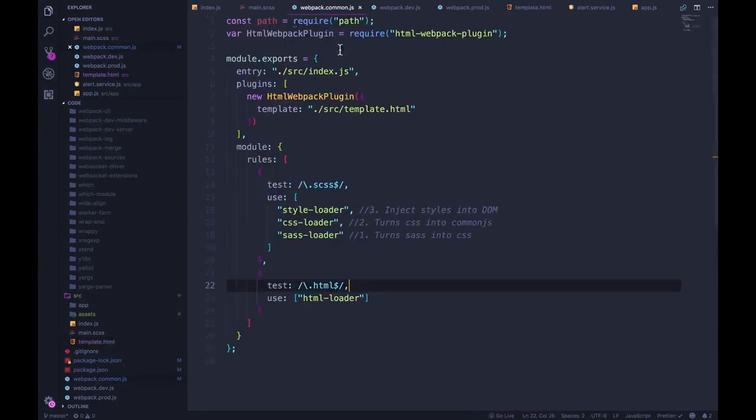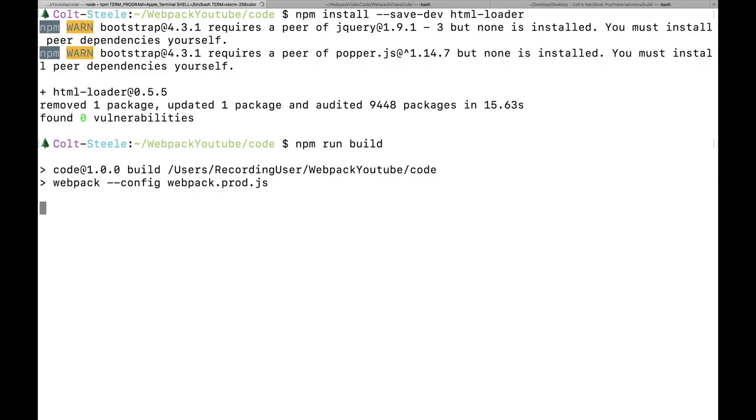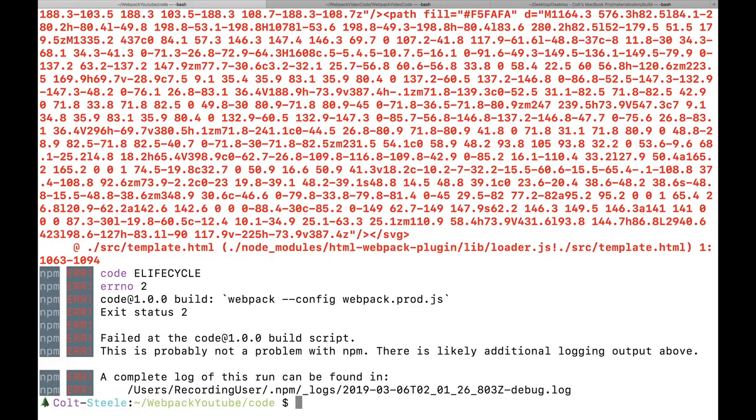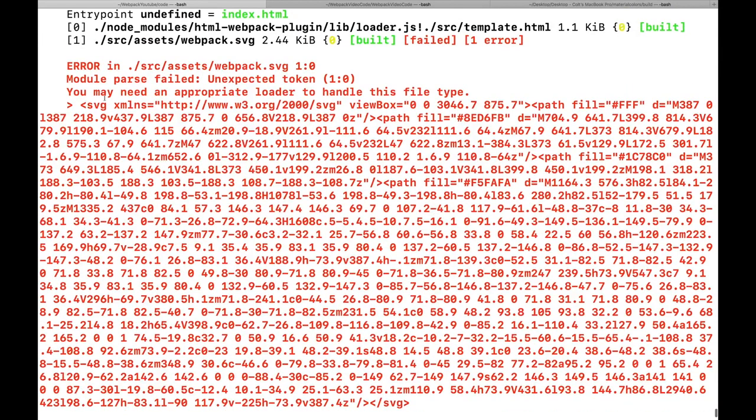So I'm going to show you that right now. If I do npm run build, we're going to get an error. Here we go. So what happens is it comes across this SVG right here because it was imported, and it says, I don't know what to do. Module parse failed. Unexpected token. You may need an appropriate loader to handle this file type.